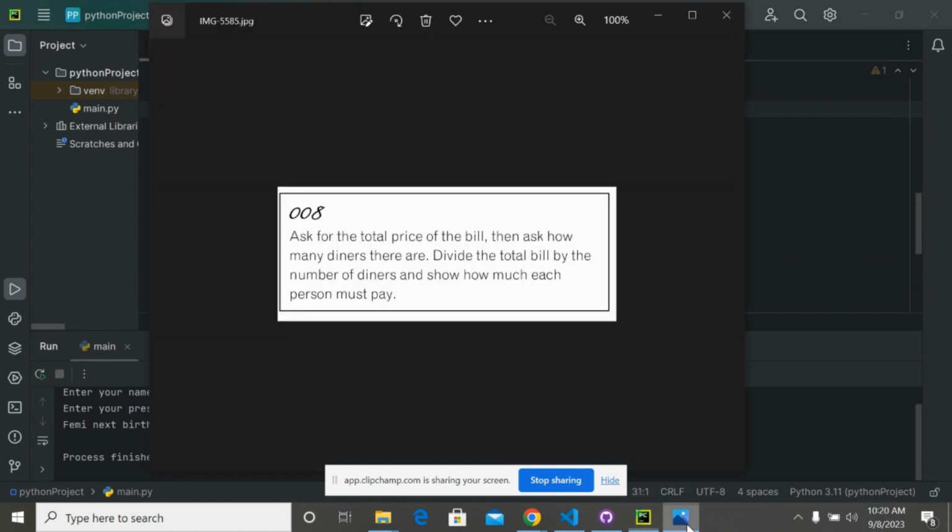Question 8 says ask for the total price of the bill. Then ask how many diners there are. Now divide the total bill by the number of diners and show how much each person must pay. I think this is very cool. This question is about when you eat, you have to pay your bill. The knowledge this is giving us is division, that is how to divide a certain number by a number.